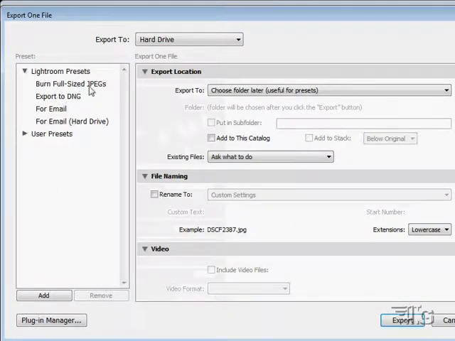Burn full-size JPEGs. If you want to take those out and burn them onto a CD, for instance, or a DVD. Export to a digital negative format. Export for email or for email onto your hard drive. You find all of these presets up here as well. Email, hard drive, CD, DVDs. You can choose where to export to there. Then choose your export location.